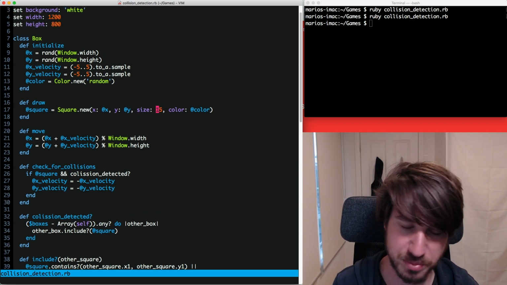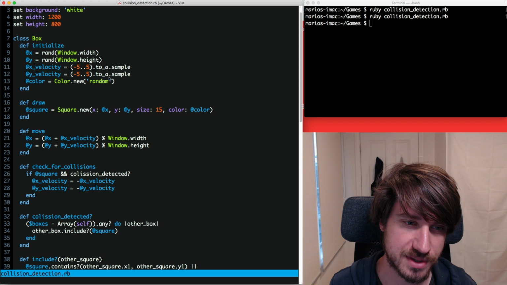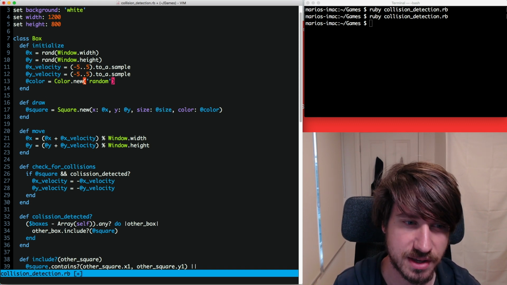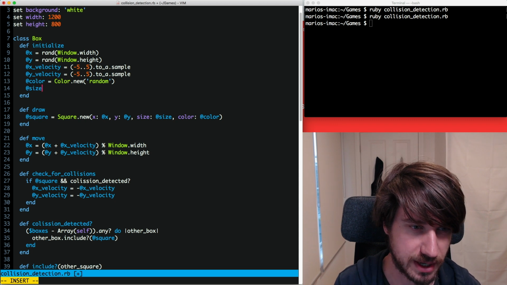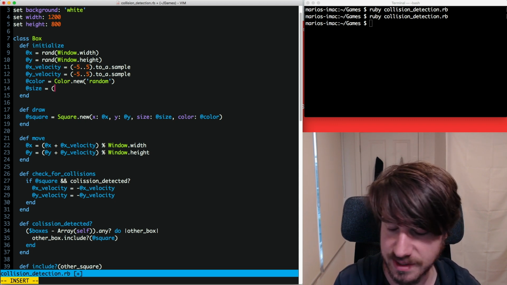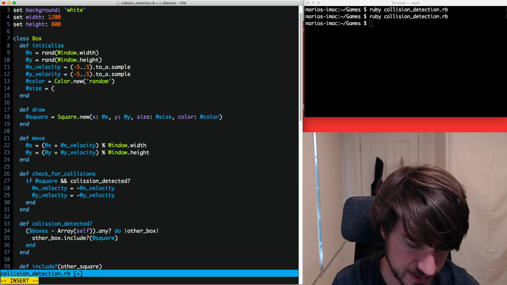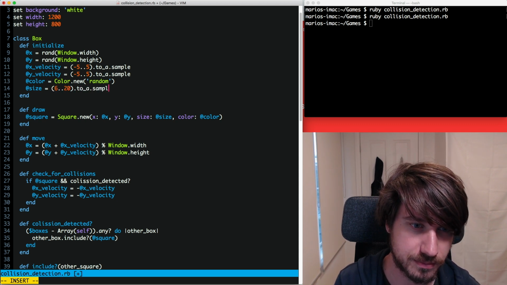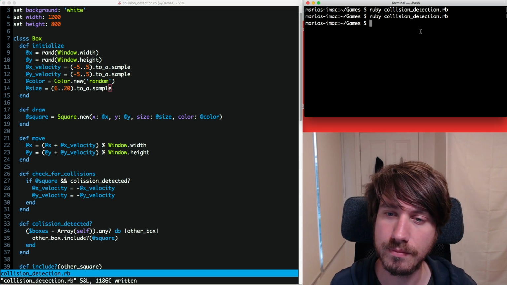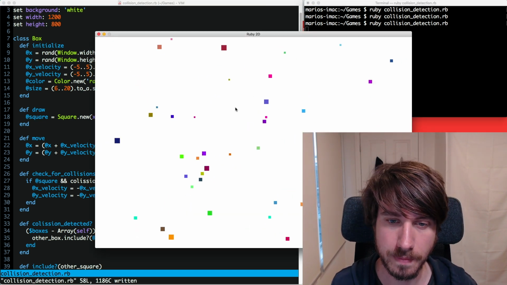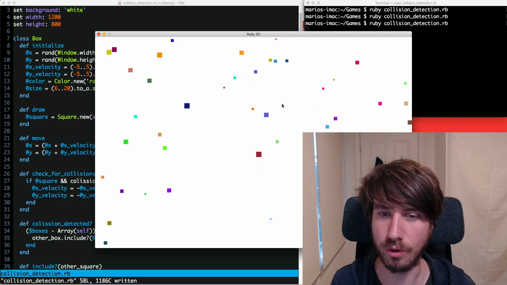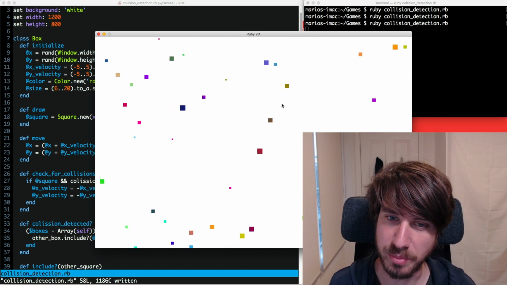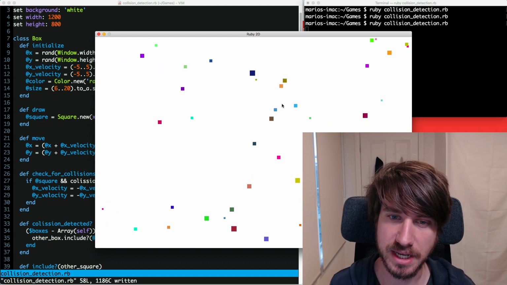One thing I might do just for a bit of fun is just to change the size of the boxes and just put a bit of variance. So we're going to do the same thing and pick a random size based on a range. So here, let's say 6 to 20. Cool. So it's a bit more interesting. There's a few different sizes there of boxes. So that's the basic collision detection here.